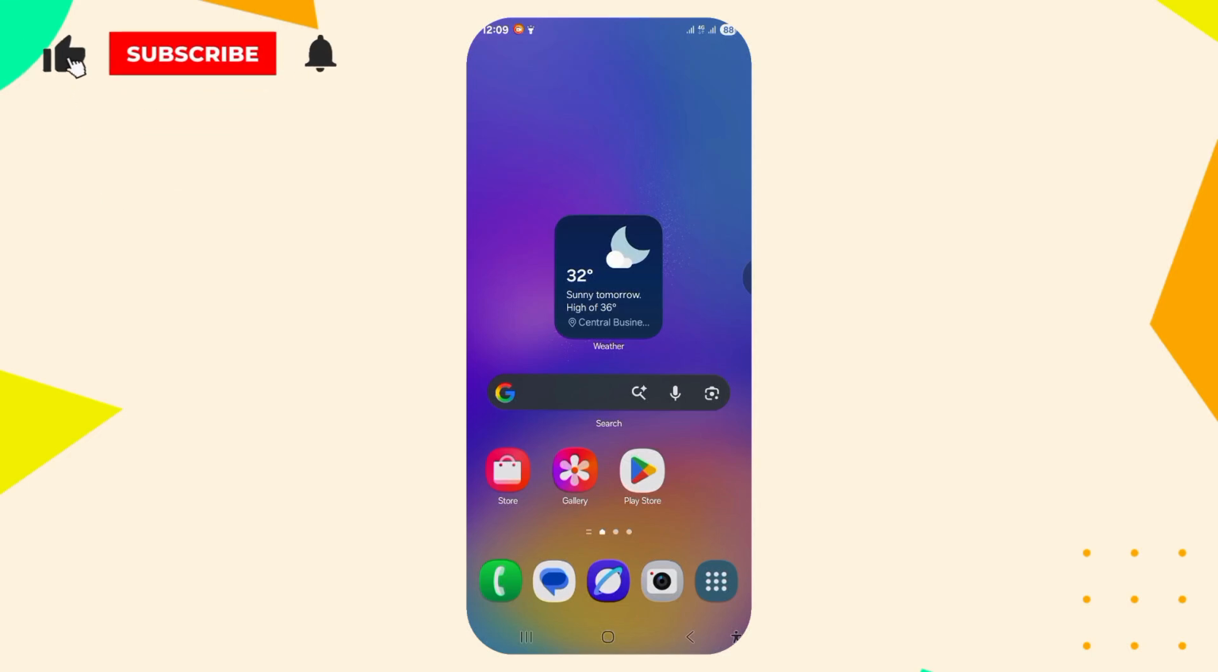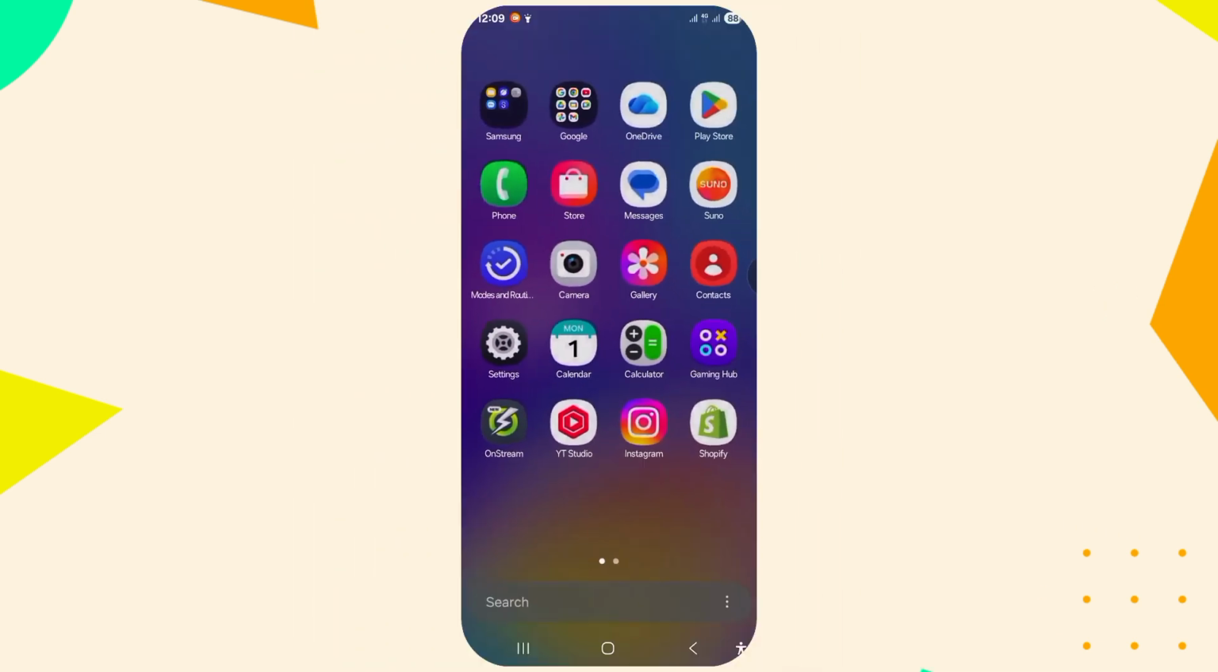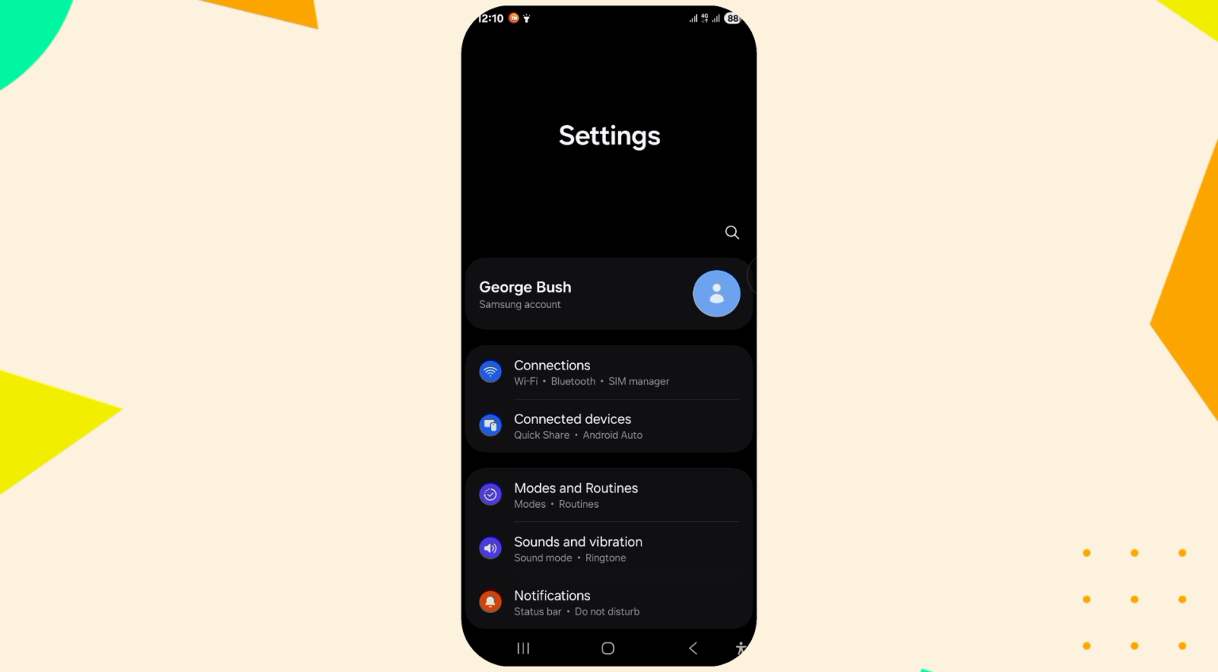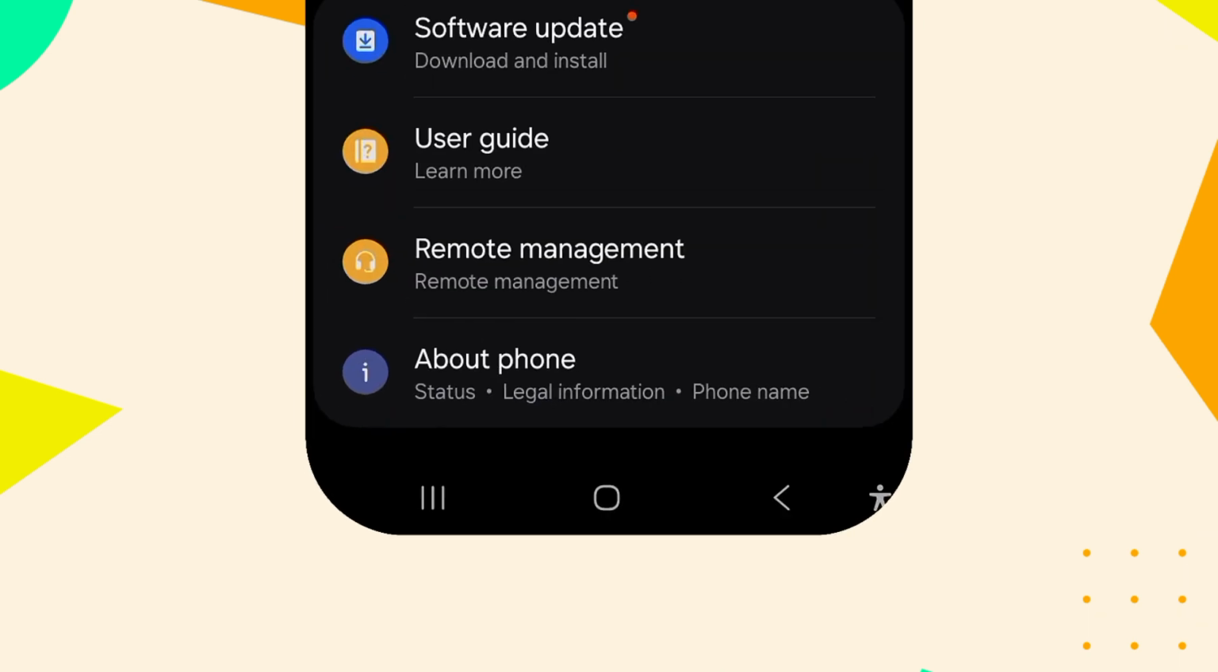In this video tutorial, I'm going to show you how to speed up your slow Android phone and free up storage space too. So what you want to do is to go to your settings, which is the gear icon right here, and tap onto that. Once you're here, scroll all the way until you find About Phone. So just hit the About Phone right here.